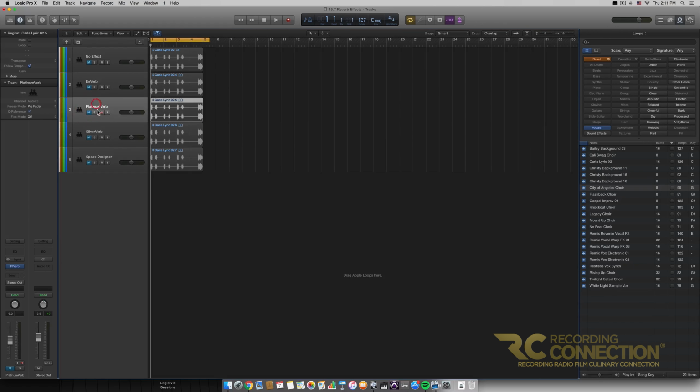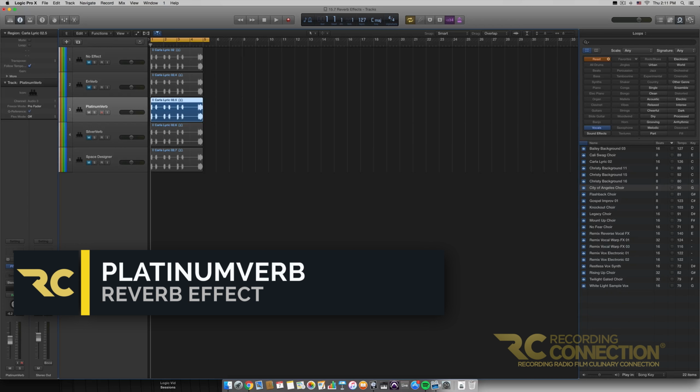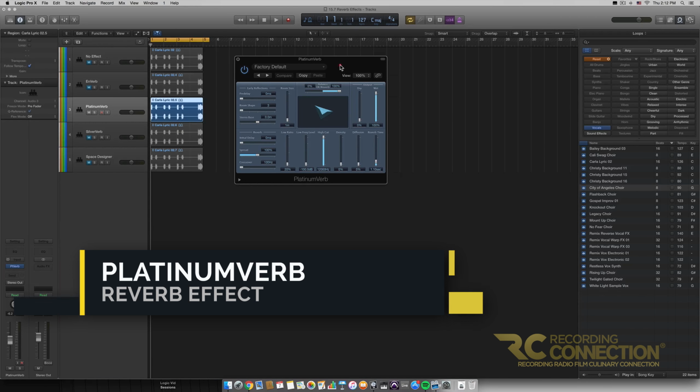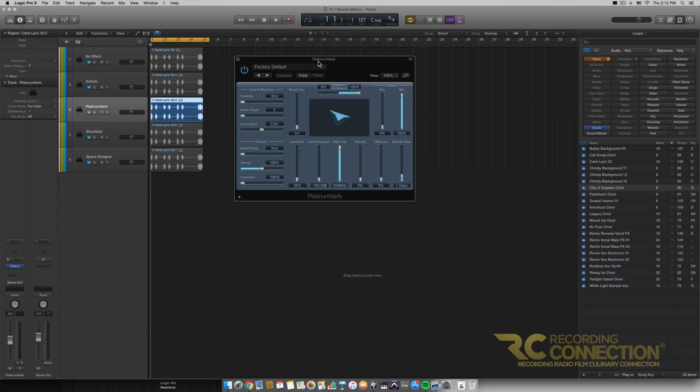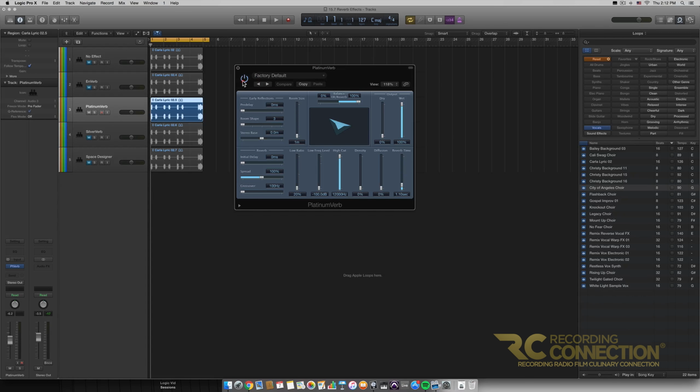Next, we are going to be moving on to the Platinum Verb reverb effect. Before we get into it, let's again listen to what this sounds like with a dry signal. I'm just going to turn off the Platinum Verb. We're going to listen to our dry signal.